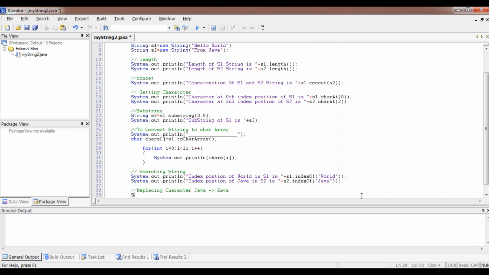System.out.println, under this I will type simple k in the place of j in the s2 string. So concatenation operator s2 dot replace, in that I have to use j and I want to place here k. So we have to just compile it.